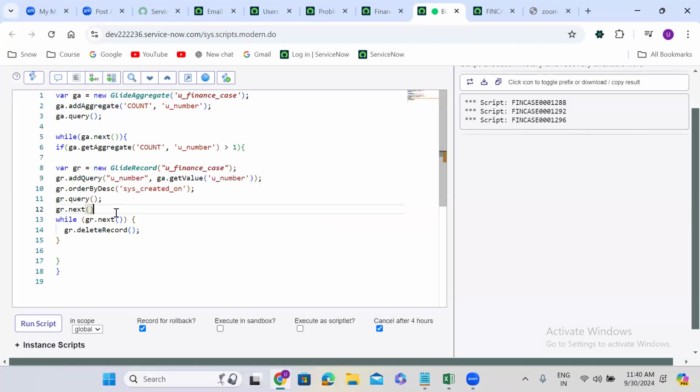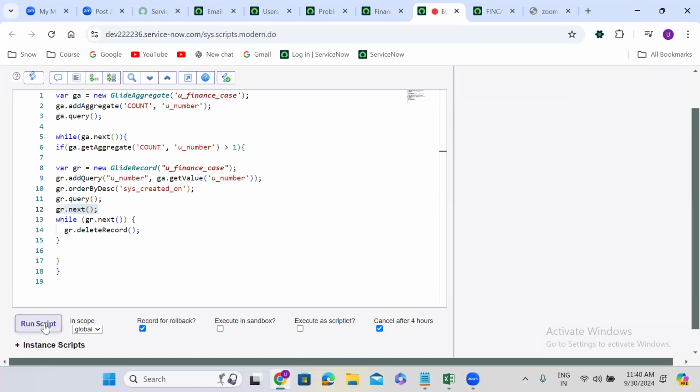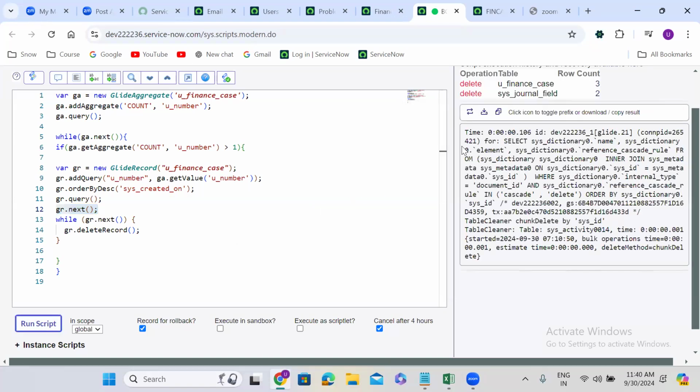So here I have written gr dot next two times. This will exclude the latest created record. Order by descending means the latest records it will query first, and out of them I am excluding the first record. The remaining records, I am deleting. Getting my point? So now I deleted the duplicate records.